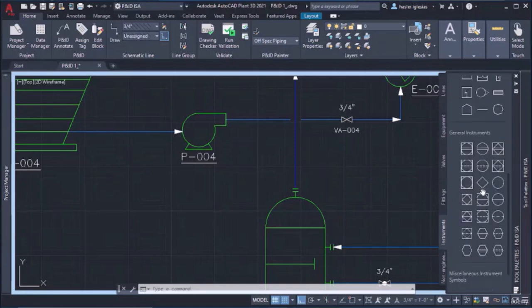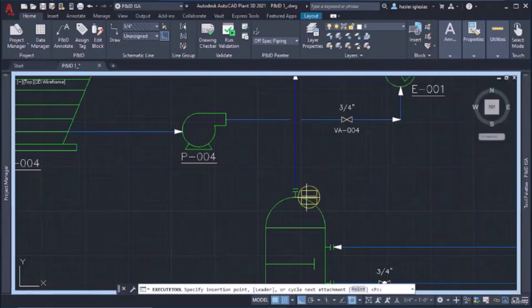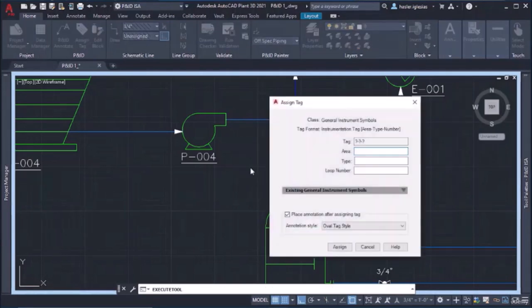I'm going to look for temperature. Well, they are not going to be temperature indicators, but I'm going to look for a symbol that represents the indicator I need. In this case, let's say this one, okay? So I place it here, and I have to assign the tag right now. It's the area 1, okay, or let's say 001.